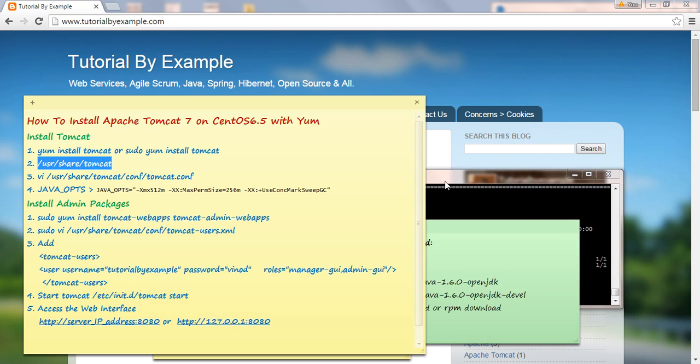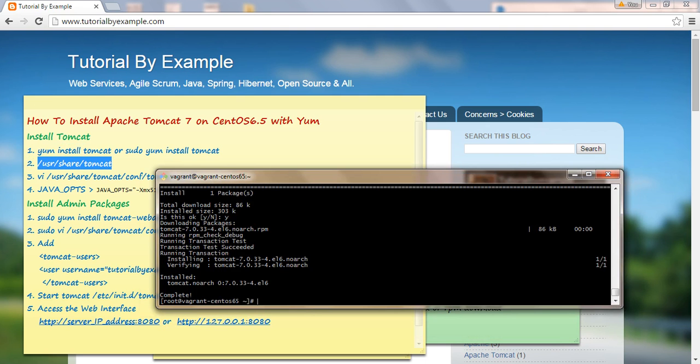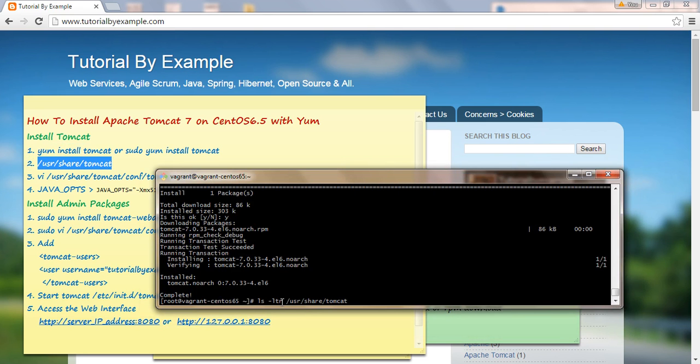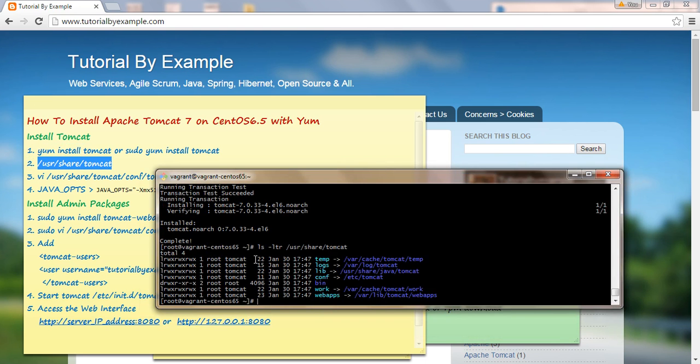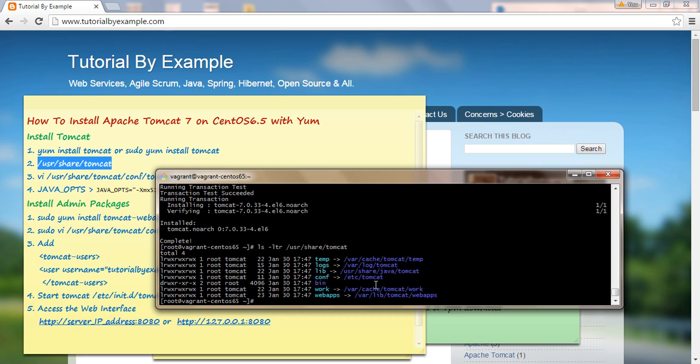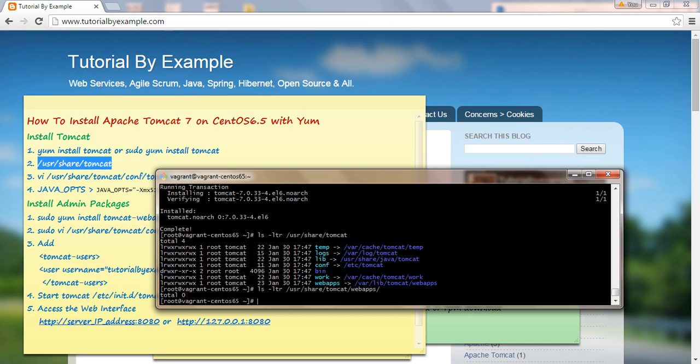After doing the installation, it will install somewhere. So we type ls -ltr, which lists the directory under /usr/share/tomcat. This is the directory where your Tomcat is installed. And now it has temp, logs, lib, conf, bin, work and webapps. This is the basic installation, where we will not find any webapps-related applications; nothing is there.